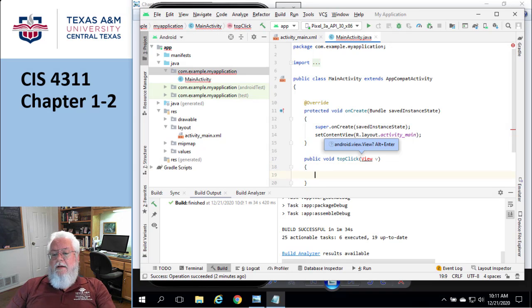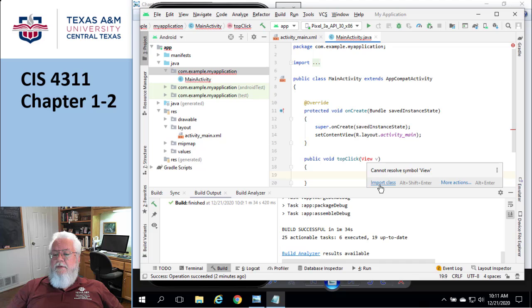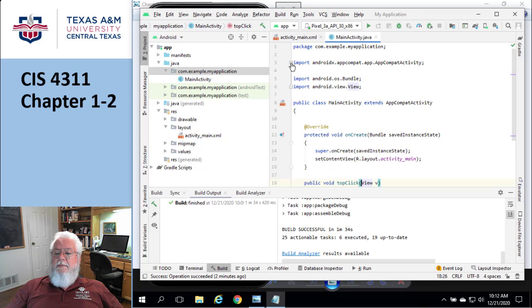Now, I got a red squiggly thing saying, hey man, View? What are you talking about? I've never heard anything about a View. So if you hover over this, it says it can't resolve that. Would you like me to fix it for you? And one of the answers is import class. And there it is. Now, I mentioned that I rarely go up here and look at this, but now I'm going to, because I added something called a View.